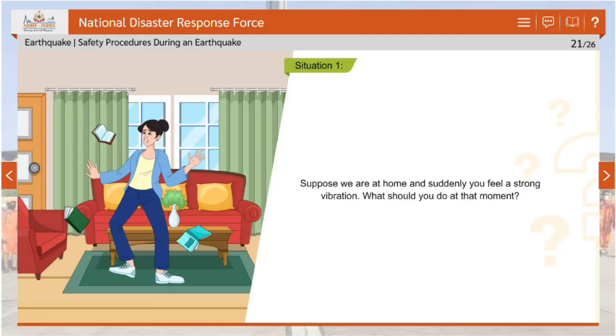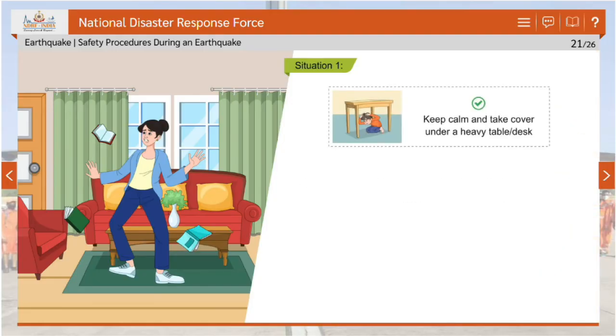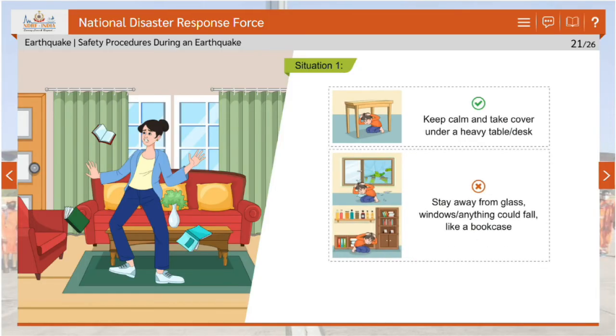If you are indoors during an earthquake, keep calm and take cover under a heavy table or desk. Stay away from glass, windows or anything that could fall, like a bookcase. Move only a few steps to a nearby safe place.